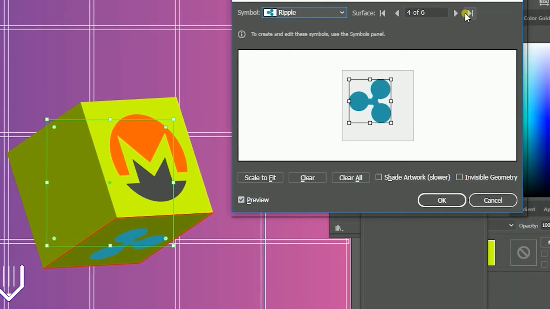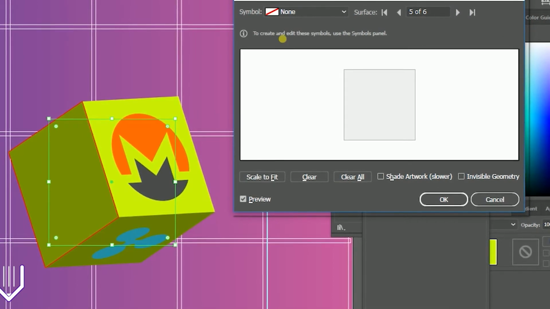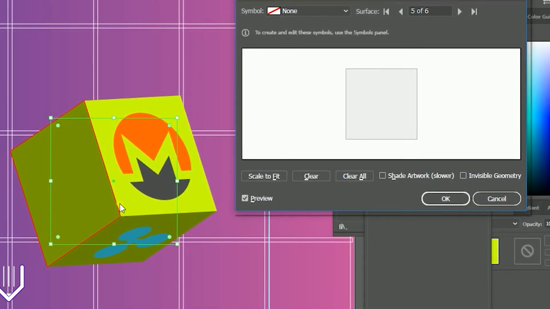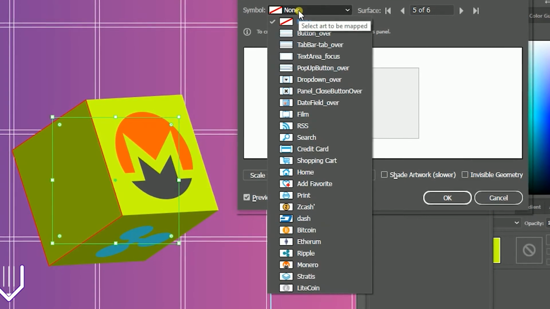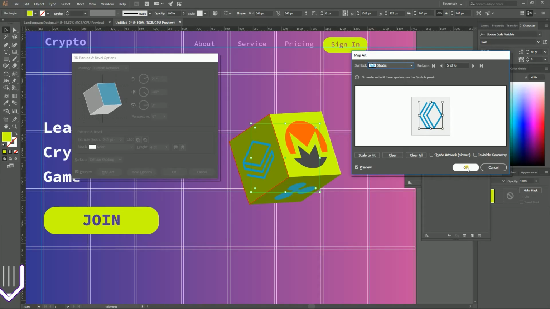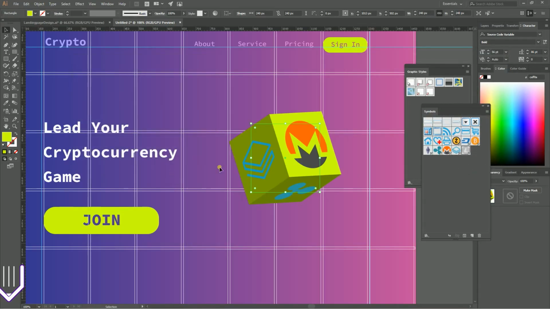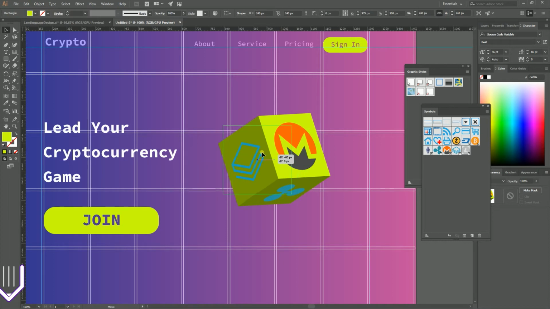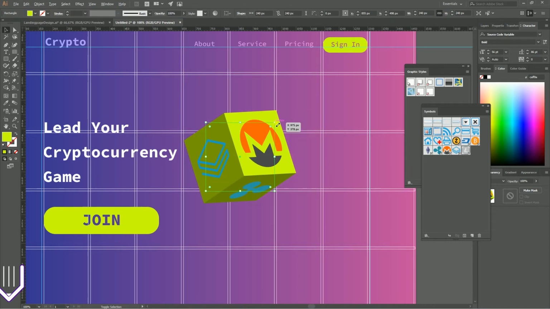And last but not least, let's select the symbol for the bottom left side. I'm gonna grab the Stratis. Okay, Stratis. I'm gonna align it like so. Looks very good, and I think we shouldn't do any harm to this surface as well. So click OK and click OK here. So we mapped all the symbols.